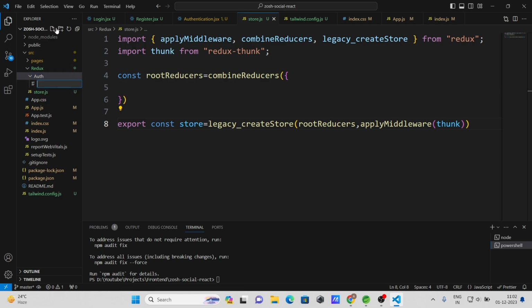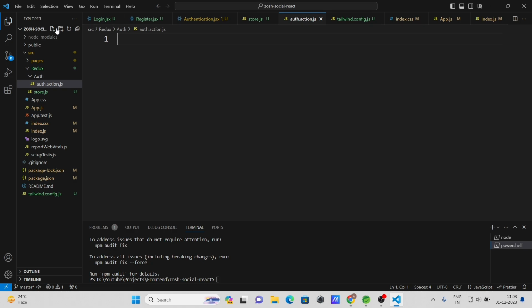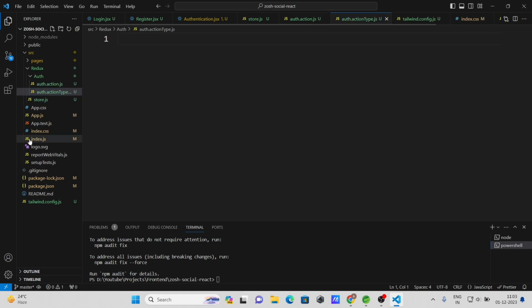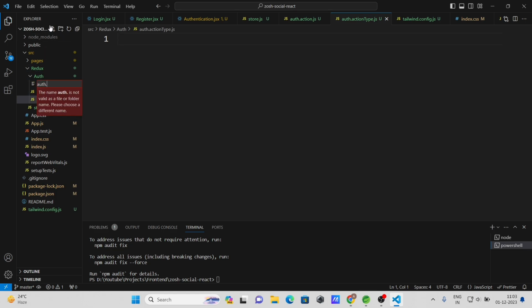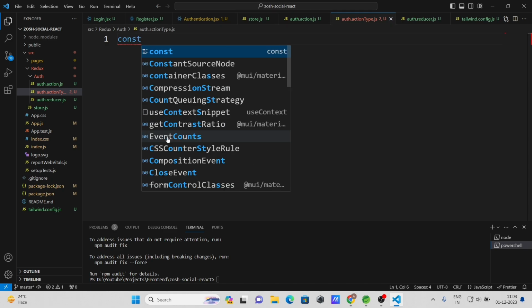So let me write here auth.action.js. Inside this file we'll write all the actions regarding authentication, and auth.actionType.js. In this file we'll define all the action types which we need for authentication, and auth.reducer.js. So here we'll define our auth reducer. Okay, so first let me define all the action types which we'll need for register and login.